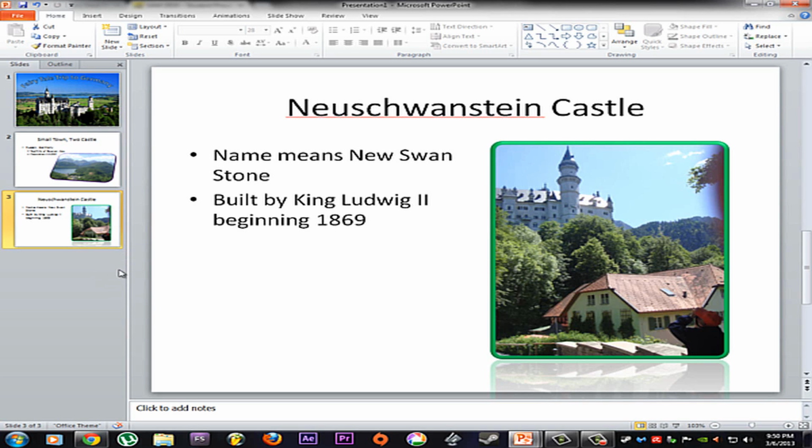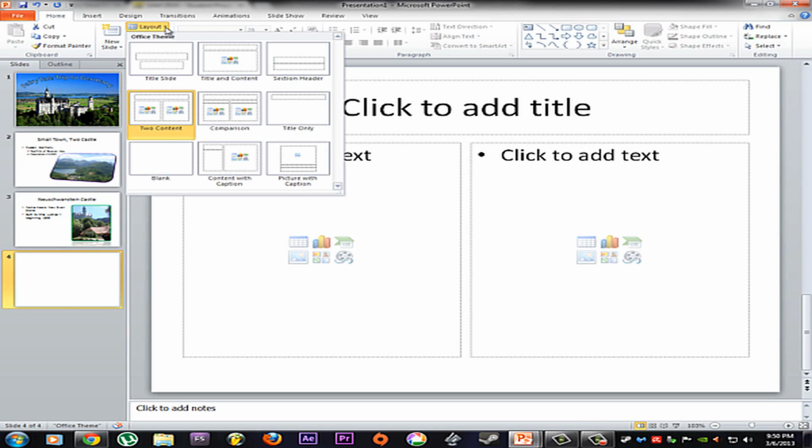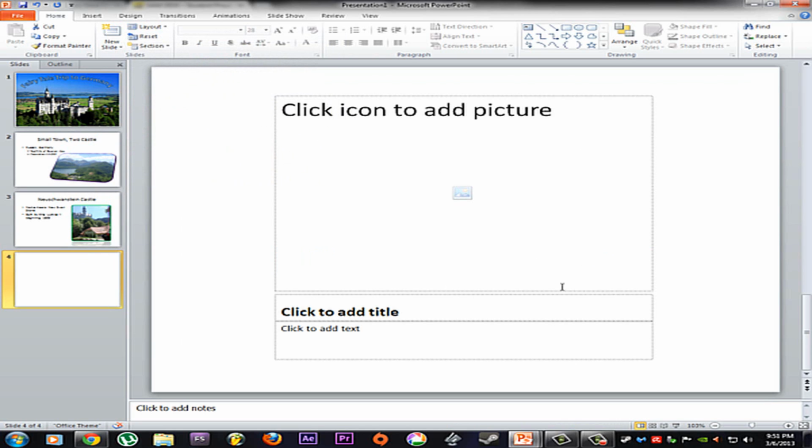Okay, so now we're going to click underneath the slide 3, get the black flashing line, hit enter, and it wants to make the picture with caption layout. So we're going to go up to layout, click the arrow to the right of it, and underneath here there's one that says picture with caption, and I'm going to click that one, and it's going to change the layout of my PowerPoint at this time. And then it wants me to type in my title and my captions. So let's go ahead and do that.